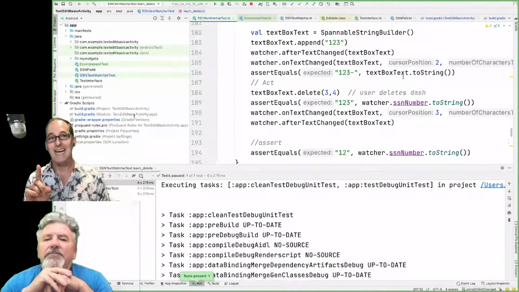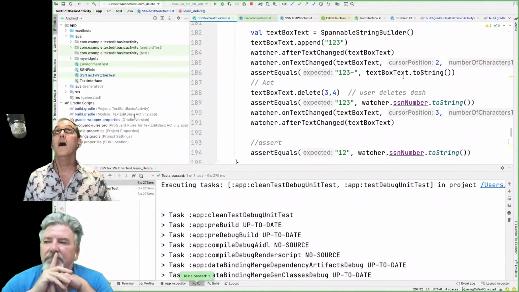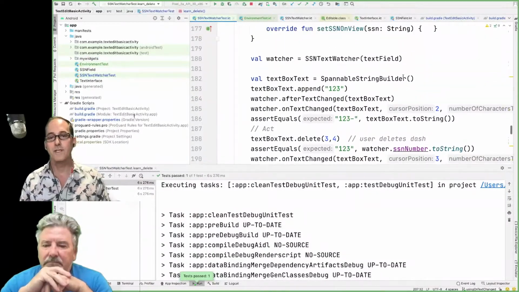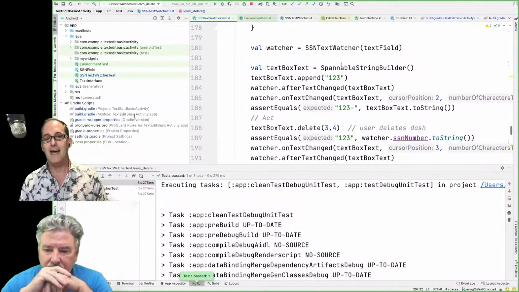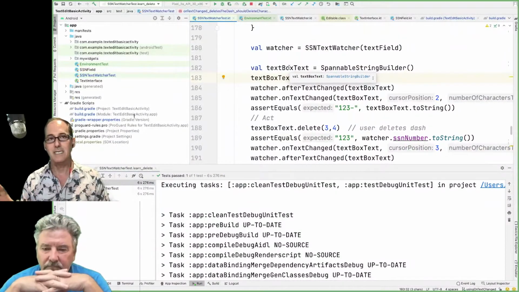Now, this test passes, but folks, like we talked about last time, we have to be careful with this because we're only modeling the Android system the way we think the Android system works. So what we have now, we set up our text box. This is the user input. This is a text box text. It isn't the real user input yet.